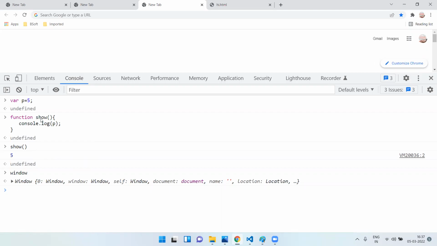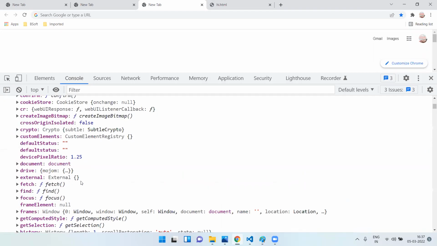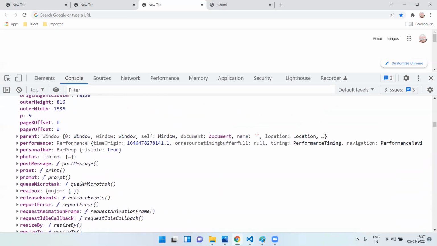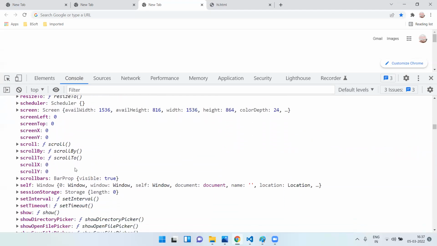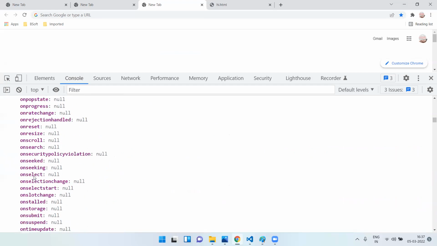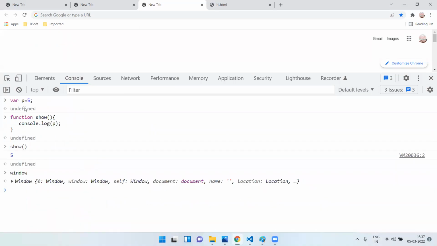Because this function show and var p both are part of window object only, right? Yes or no? So if you go here, this p variable is here inside window object. Yes or no? And you have a show variable also. Both are under whom? Window object only. So that means this var p, whatever it is there, it is inside the window object. Window object is a functional object.